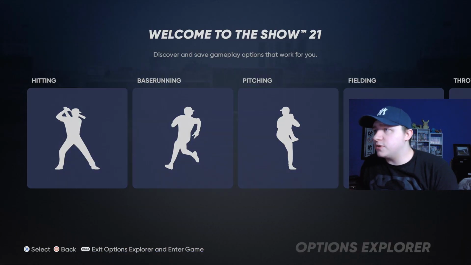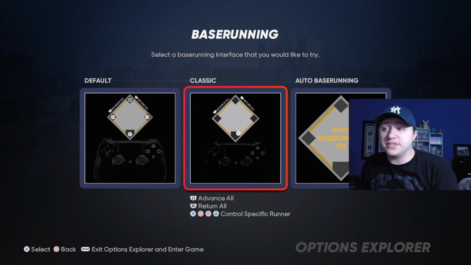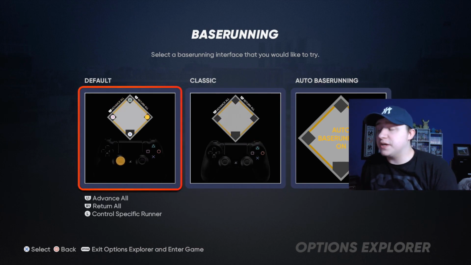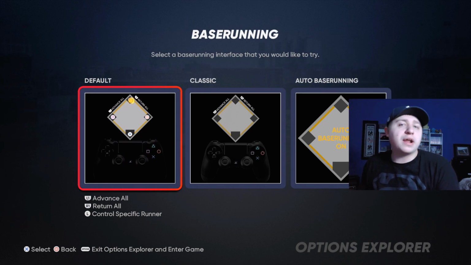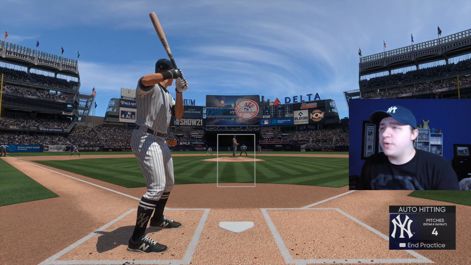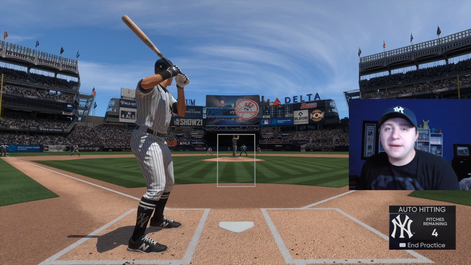We come here to base running, and it'll give you the choice: do you want default, classic, or auto? We're going to show the default first because this is probably the one I would suggest, mainly because I think and hope it'll be a little easier than classic. Here's how it's going to work. It's going to hit for us, so we don't have to worry about that.